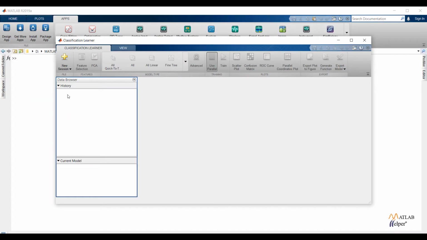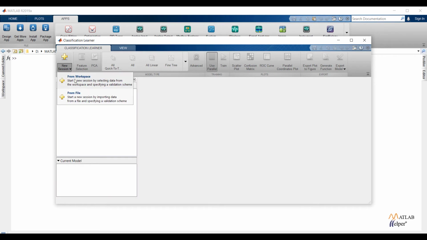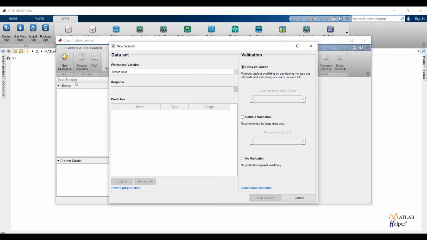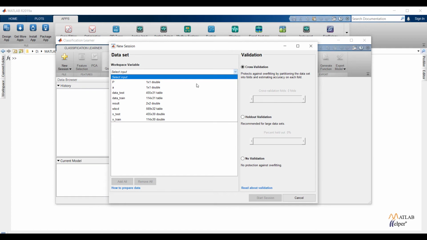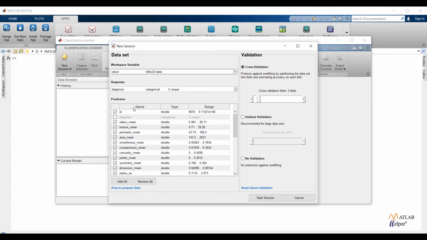To import data, click on the New Session tab, and under the New Session tab you can see two ways provided for importing data. I am going to choose data from workspace that I have already imported to the workspace from the system. Over here you can see the data. The learner app will automatically detect predictors and the response features. Also we can ignore unnecessary features while importing data. In our case we are going to ignore the ID feature.